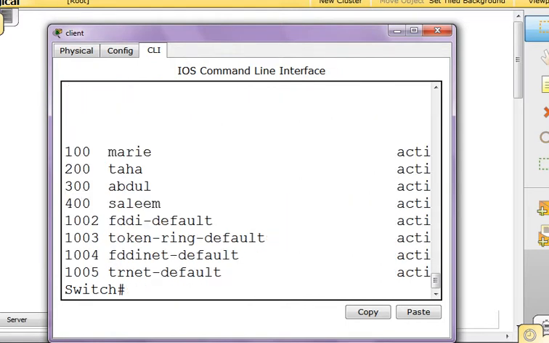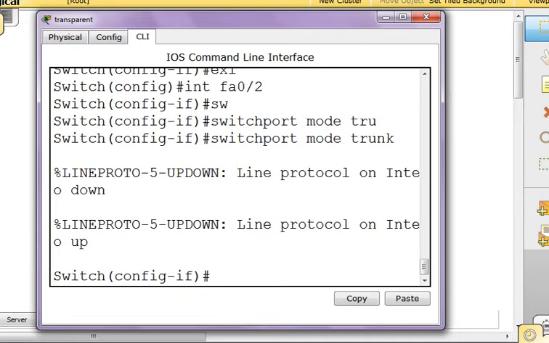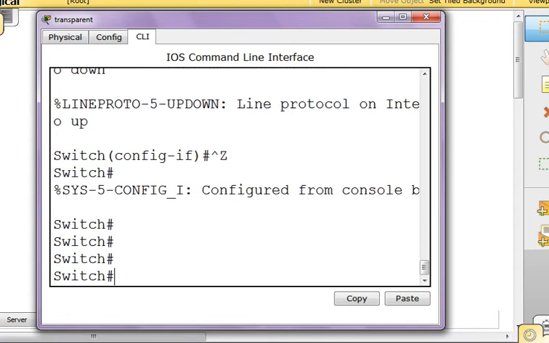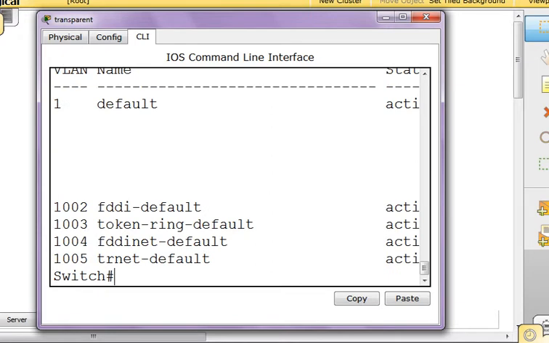See here, it's like magic. We see Marie, we see Taha, we see Abdul, we see Salim here. We didn't create any VLAN in this switch; we created the VLANs in the server. So we could see the VLAN information here. But if I go to the transparent switch and type show VLAN brief, you don't see any VLANs. It's empty, like a new router.